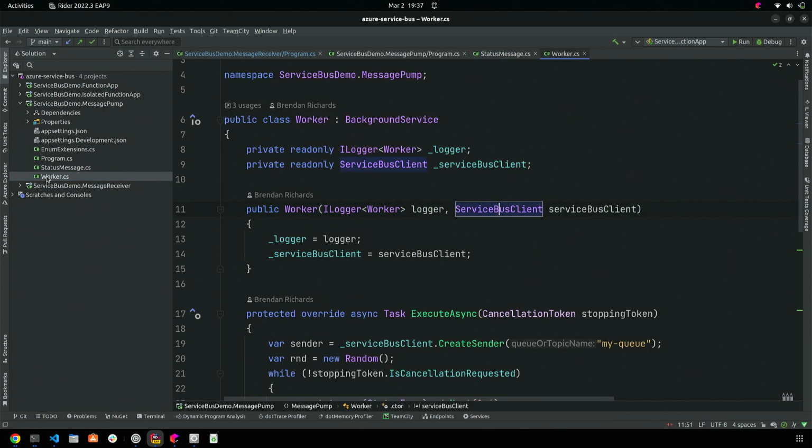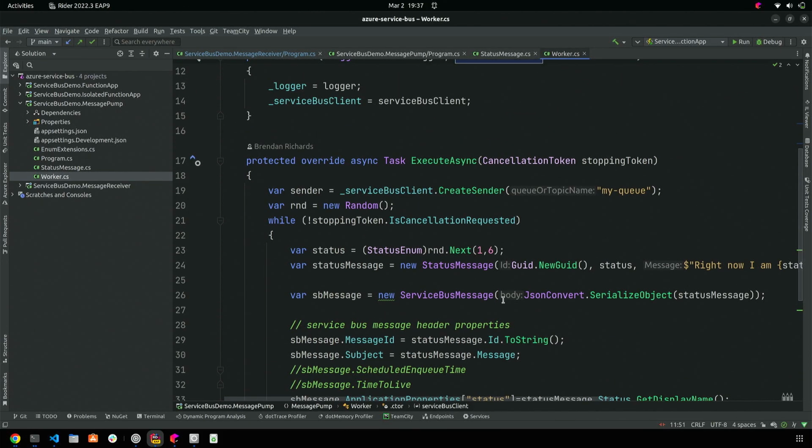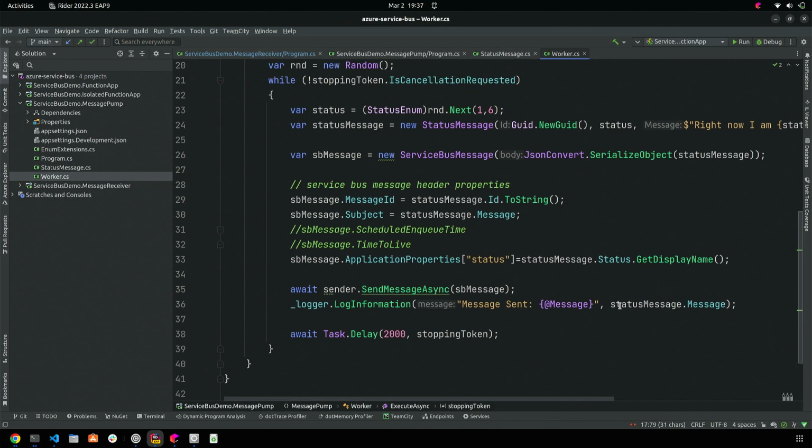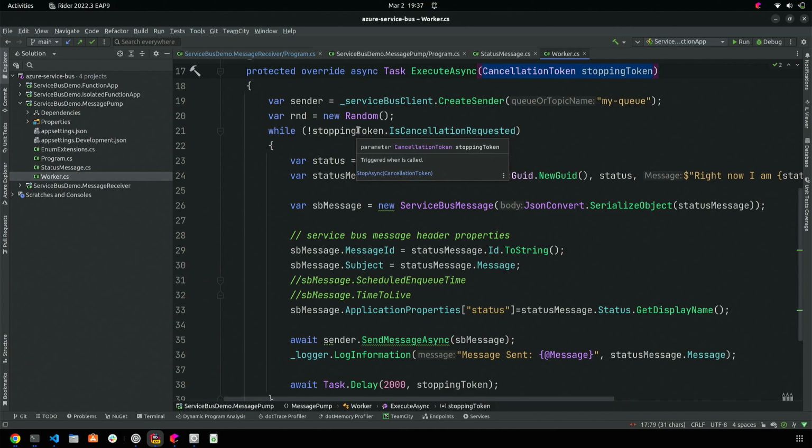So now in my worker, I've got execute async. This is a worker shape. The cancellation token will be whenever I hit Control-C, it'll be looping until it receives stop, and then it will do the stop. So while I've not said stop, we are going to generate a random status and then create our status message record, which is our internal thing. And then we're going to turn that into a service bus message object. The service bus message then just takes a JSON string as its body.